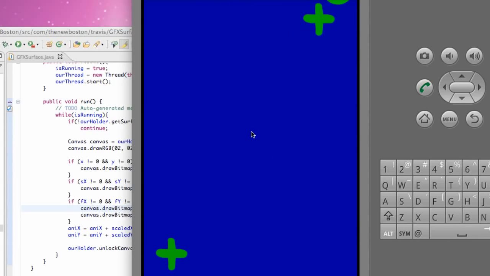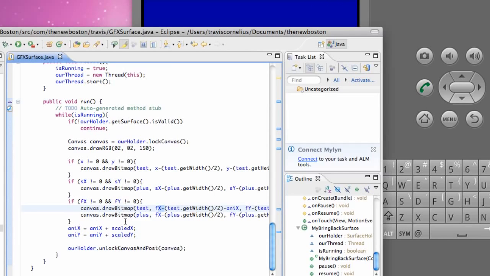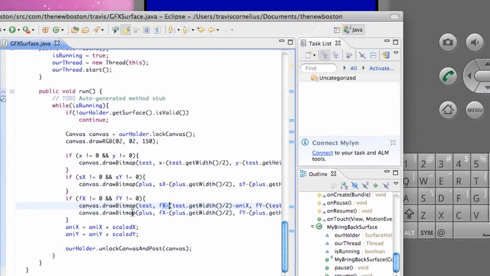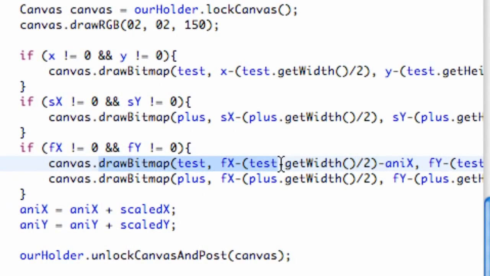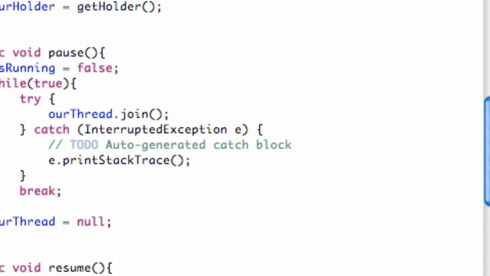Everything's working. But the only problem is when we click to start a new ball launch, down here this ball is still being drawn. So we've got to fix that problem real quick. Shouldn't be a big deal. Basically what's happening is we want to set our fx equal to 0 when we start clicking. So we're just going to do that real quick.